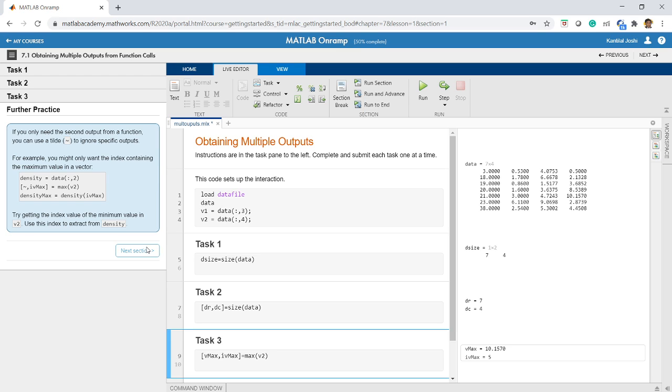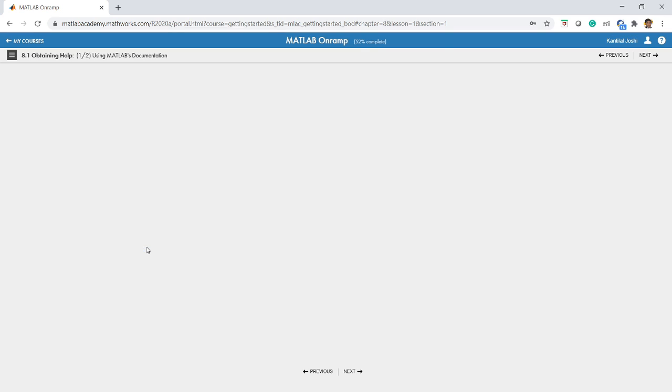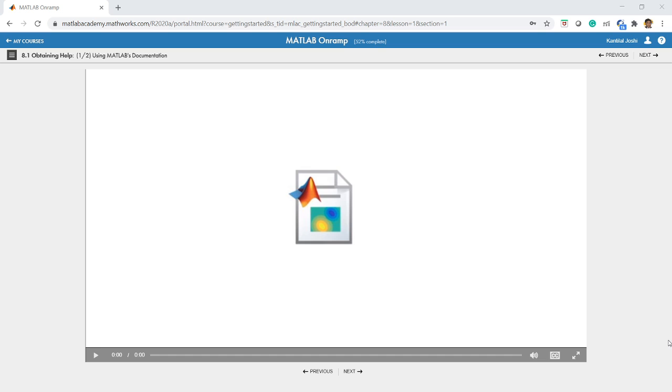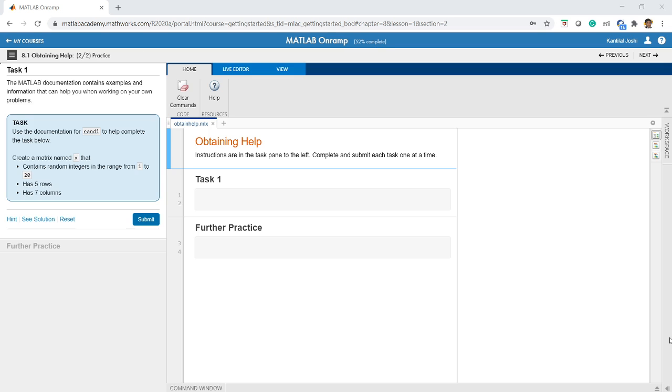Now let us move on to the next section. So we are almost through half of this MATLAB Onramp program. Now moving on to the next section, this is about obtaining help. This is something which everyone needs. You always need help. So if you are worried about a particular function, if you are not understanding a particular function, you can simply go to MATLAB help.